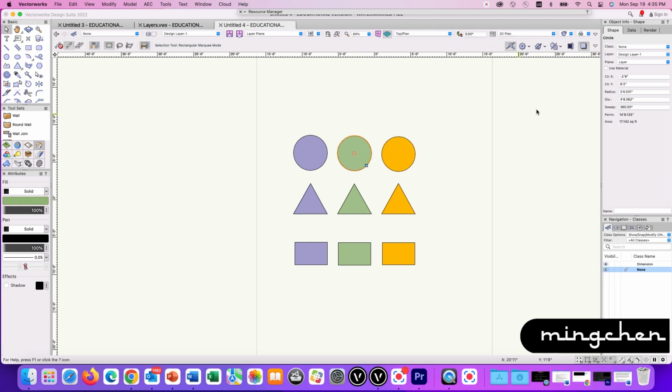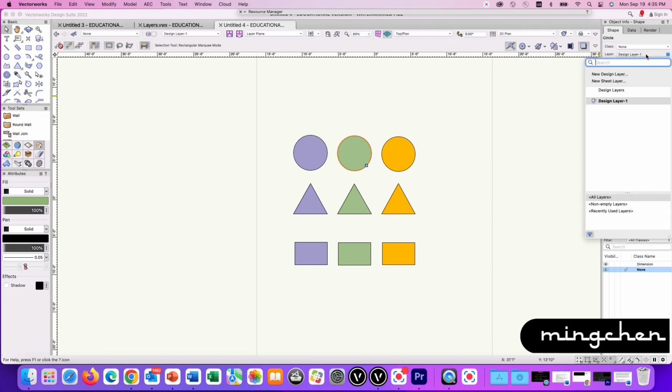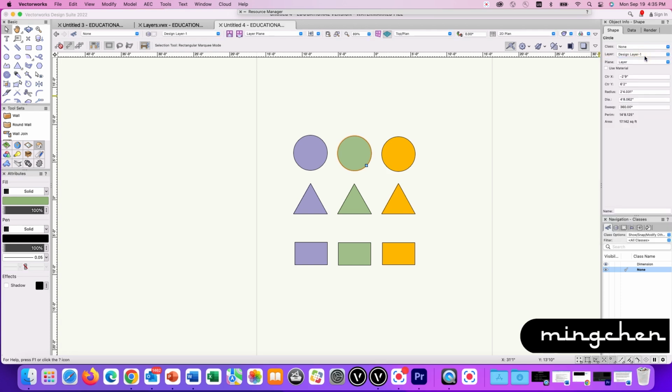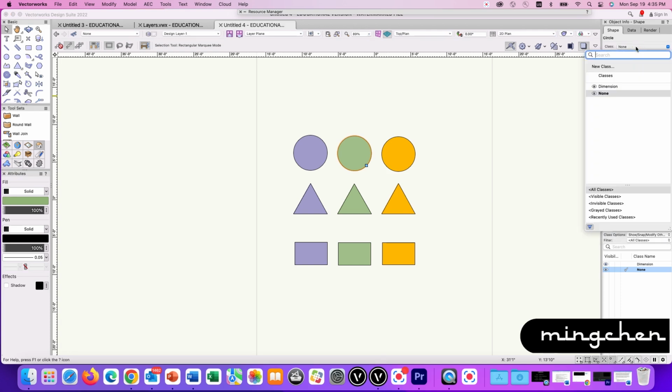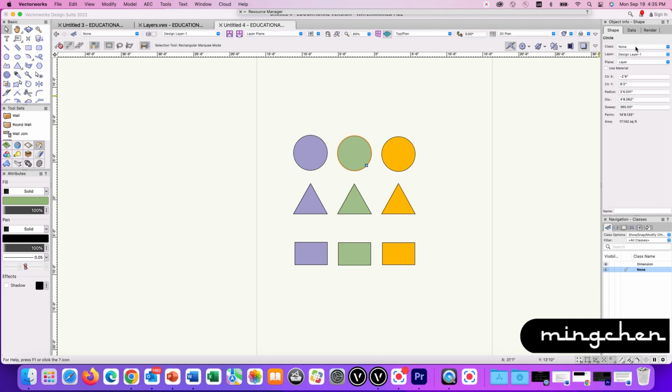If you do not assign them a name, the default layer is called Design Layer 1, and the default class is called None. There is no limit on the number of design layers or classes you can create. However, it is said that you will usually have more classes than layers in a set of drawings.